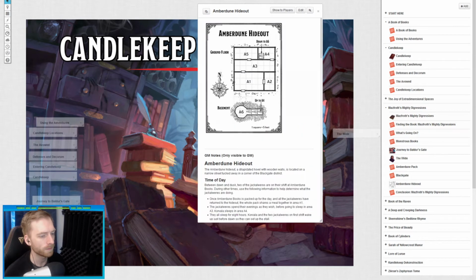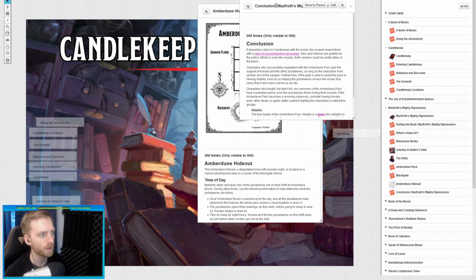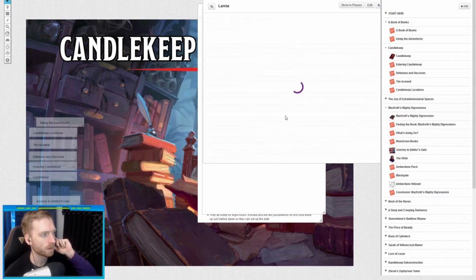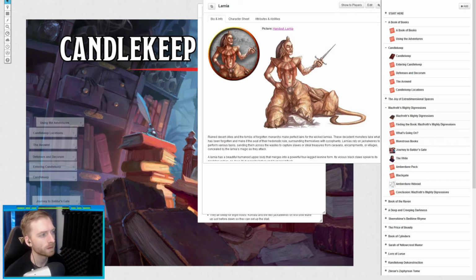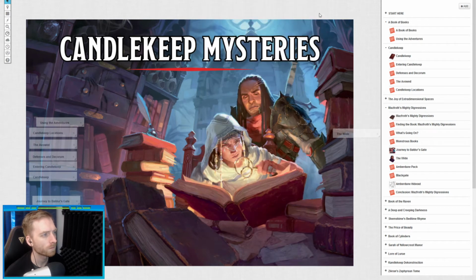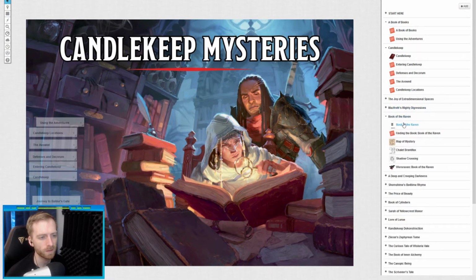There's a hideout. This is a longer one. This is a much longer adventure. The Helm of Comprehending Languages. That's sick. You can negotiate with the pack, or they might have a potential enemy. Lamias, by the way. Yeah, interesting. I wish they had more of the world maps, but that's fine.